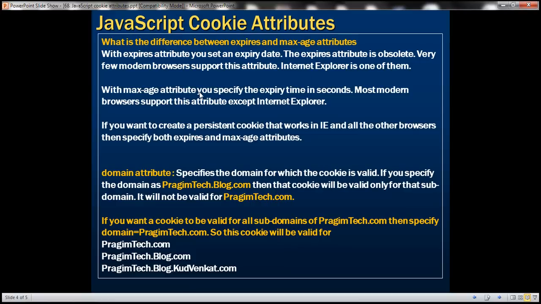With max age attribute, we specify the expiry time in seconds. Most modern browsers support this attribute except Internet Explorer. So max age attribute will not work with the IE. And keep in mind, if you want to create a persistent cookie that works both in IE and all the other browsers, then specify both expires and max age attributes.